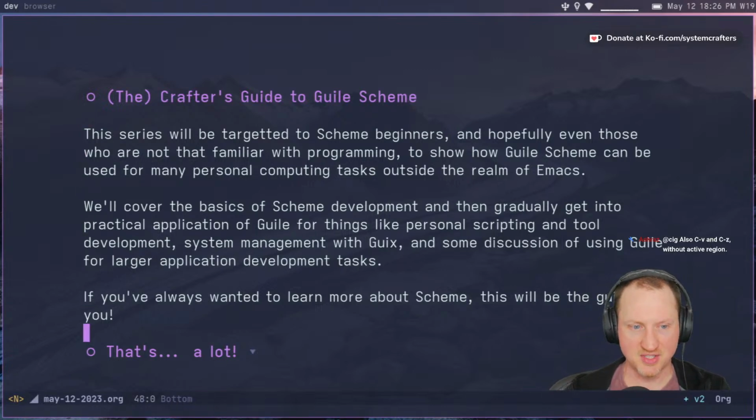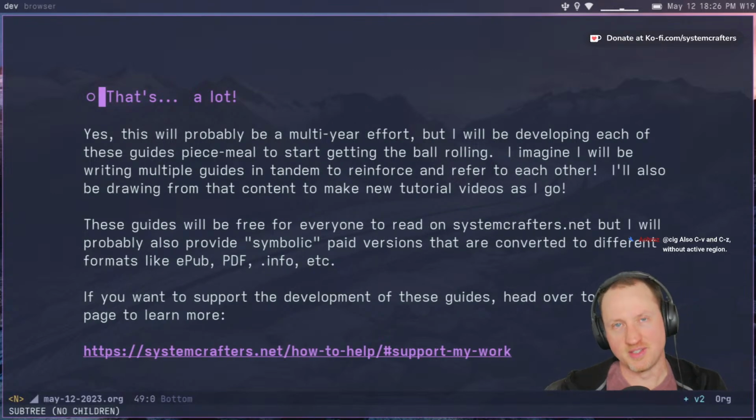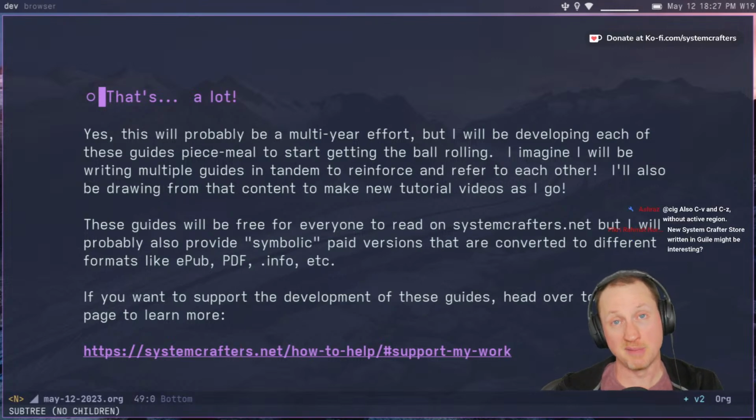So obviously that's a lot. That's a lot of guides. That's a lot of different information to write. I think it's going to be a multi-year effort, but I'm not going to wait until I finish writing them to release them. I'm actually going to be developing each of these guides in public piecemeal to start getting the ball rolling.